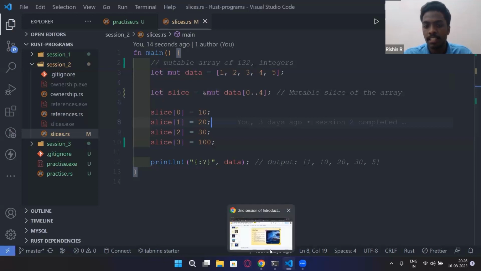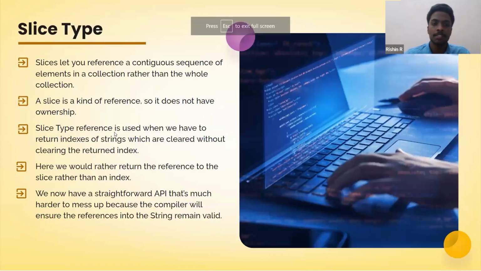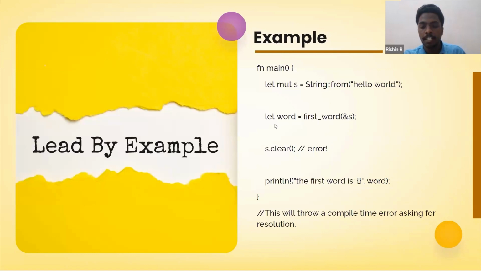I think the idea is clear. A slice is basically a subarray. So the slice type is a reference. So we can return the index of strings which are cleared without clearing the return. Here what we do is we create a string, then we keep &s and we clear it. Now the problem is you have &s, that is, you have a reference to the string which has now been cleared.